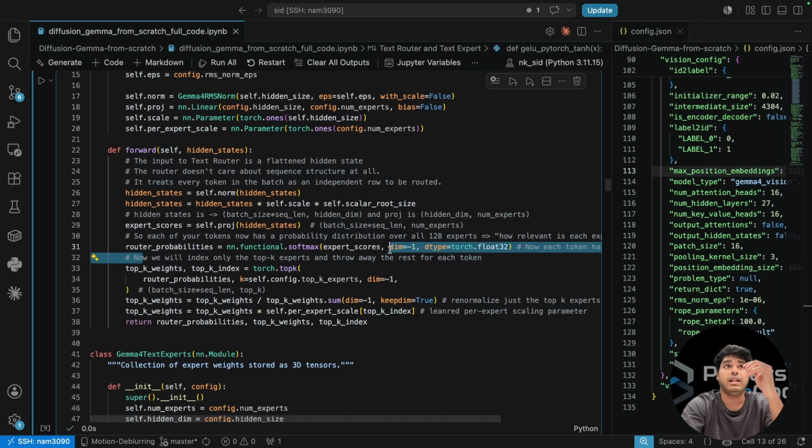Now we index only the top K experts and throw away the rest. Since we have 128 experts, and let's say we are only going to take the top 8, for example, we're going to throw away 120 experts. Each expert is an MLP and we'll not be computing them essentially. So top K weights and top K indices.